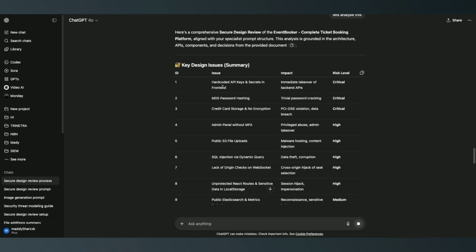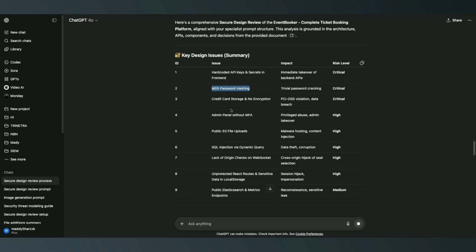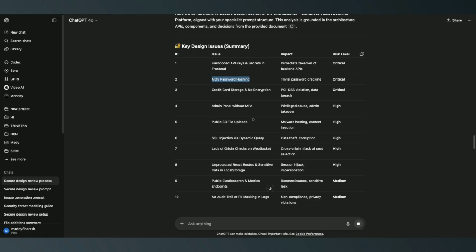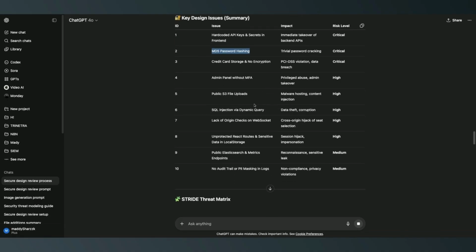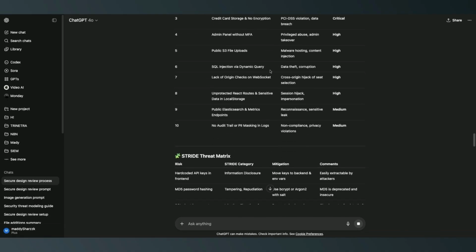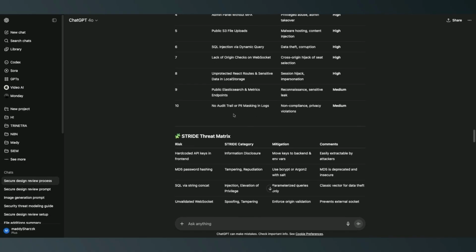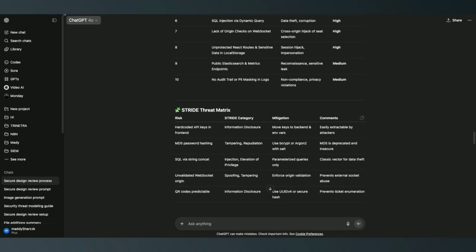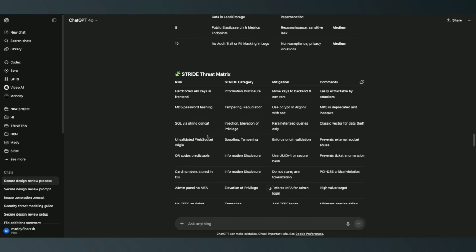Hard-coded APIs, definitely, I thought, and MD5 password. Okay, that's also one of the good catches. Credit card, admin panel without MFA, public file. Expected this. SQL injection, lack of origin checks on WebSockets, good. Unprotected React routes and sensitive data. Not bad. Definitely for prompting, it has identified very well.